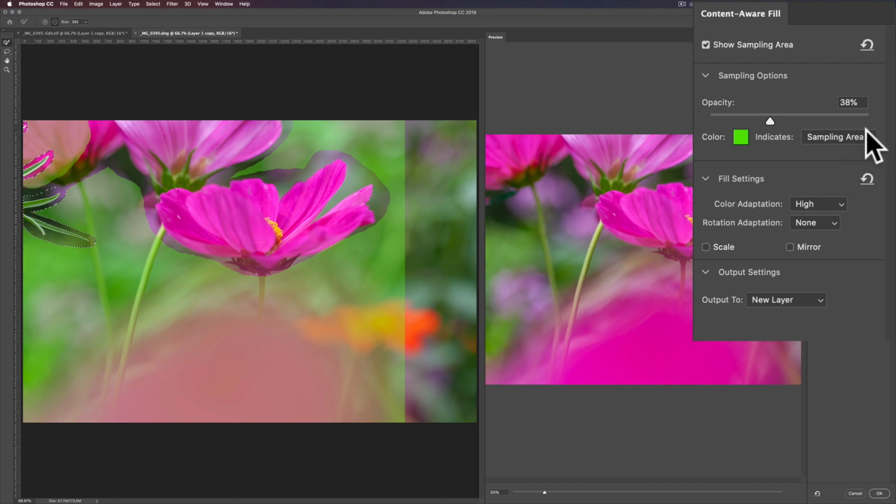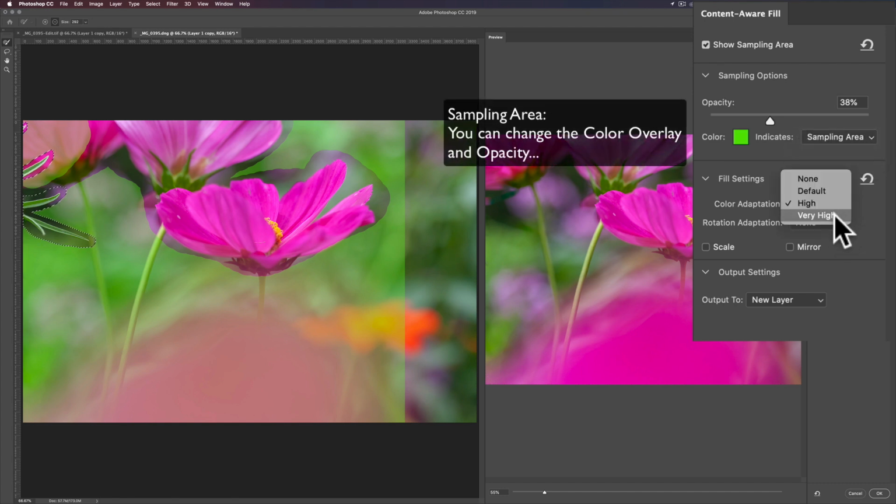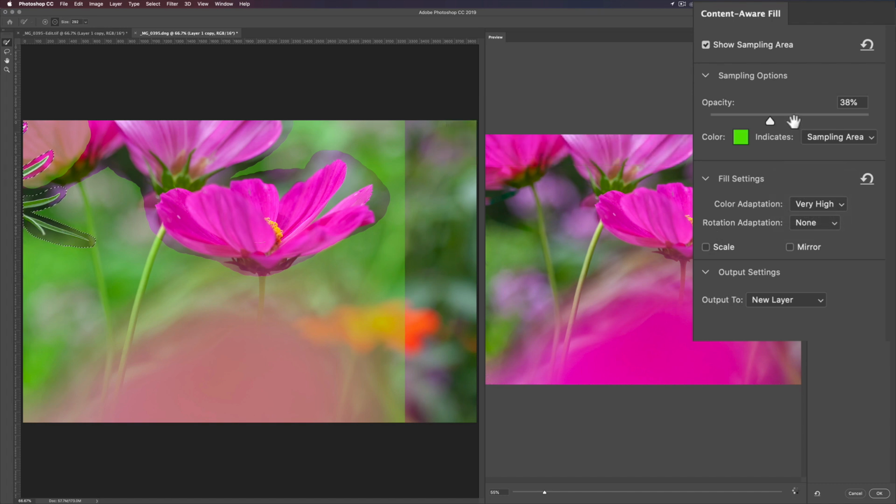It's a little better. Whoops. Sampling area. Oh, I hit the wrong thing there. I want to try very high. This sampling area, you can just change the color of this, what you want that to be. Well, look, that did better. See how you just got to try the different things. And then I might even go to rotation adaptation and click here and say low and see what it does. That's even better. Low, let's try medium.